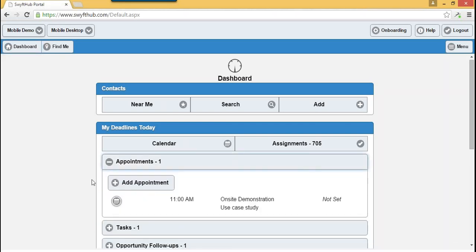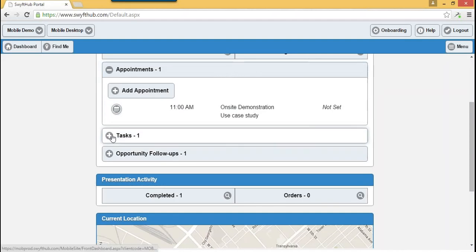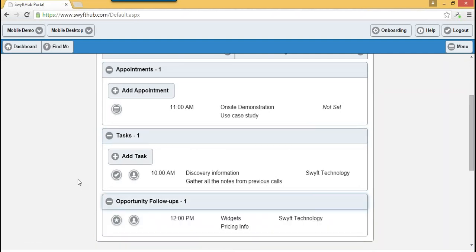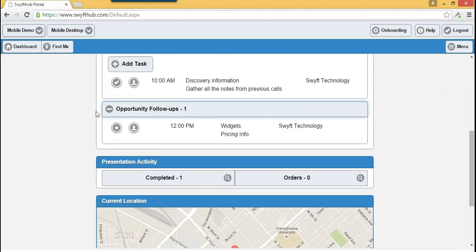Here I can see all of my appointments for today, all of my tasks for today. I can add a net new task right from Swyft Mobile. And then I have my opportunity follow-ups listed here under the calendar section as well. Swyft Mobile does give you the ability for full opportunity management, as well as seeing your opportunity follow-up information right here on the dashboard. And then finally on the dashboard, I have my presentation activity.